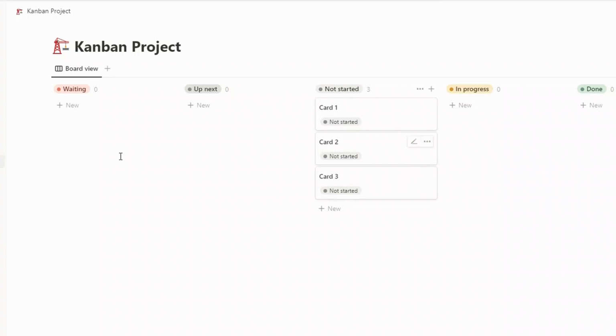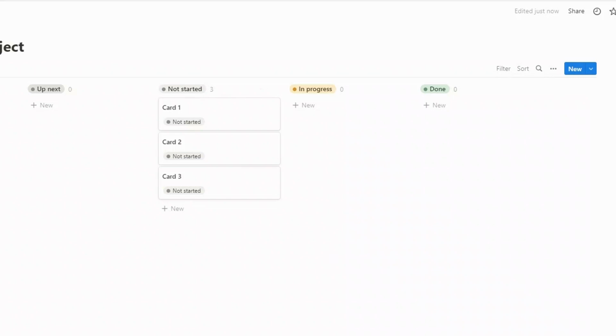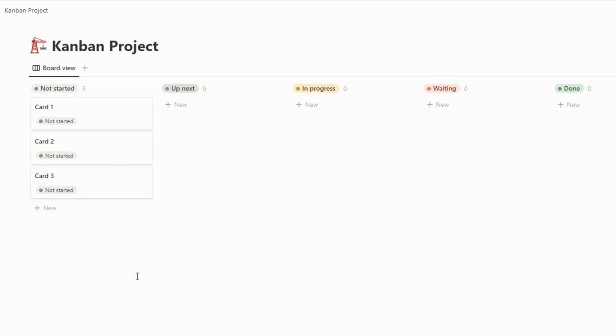However, they're not in the order that I'd like them. So I'm going to come back to the 3 dots, into properties, into status again, and I'm just going to move the order of these. So not started above up next, and in progress above waiting. And then you may need to refresh the page, and then they should be in the correct order.